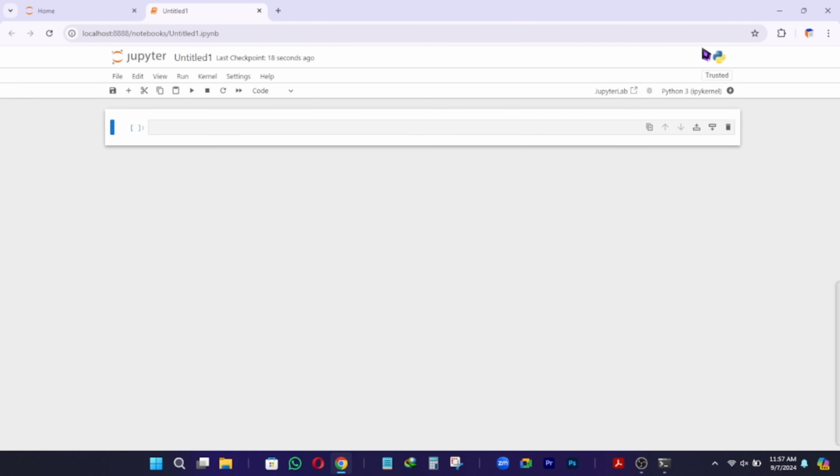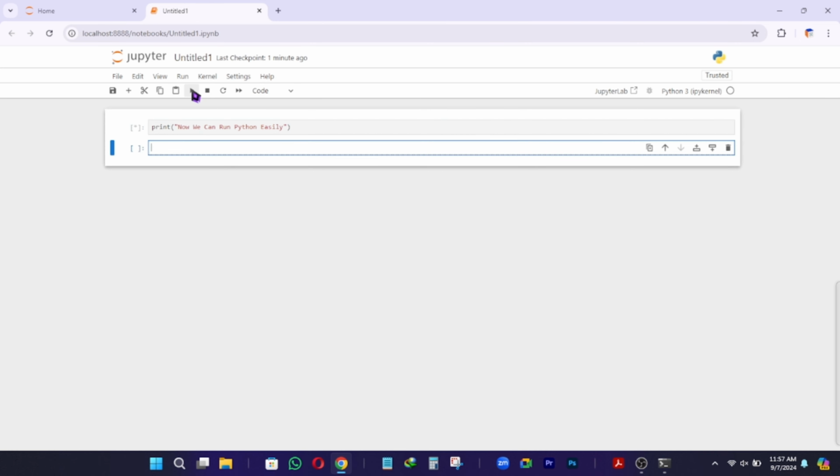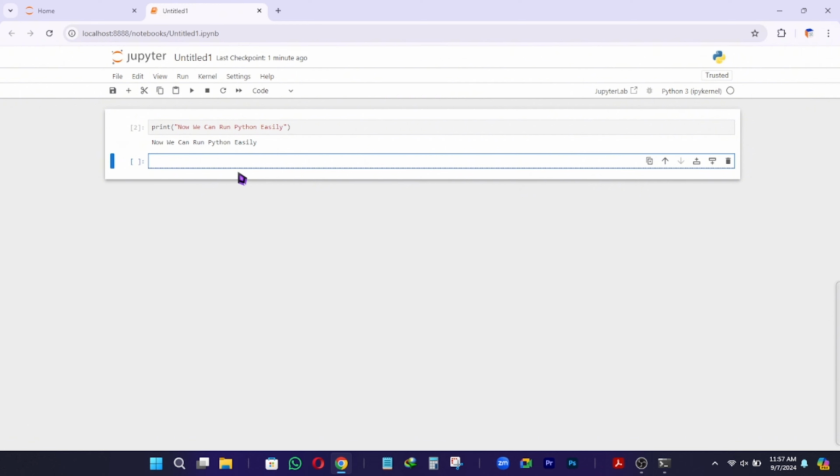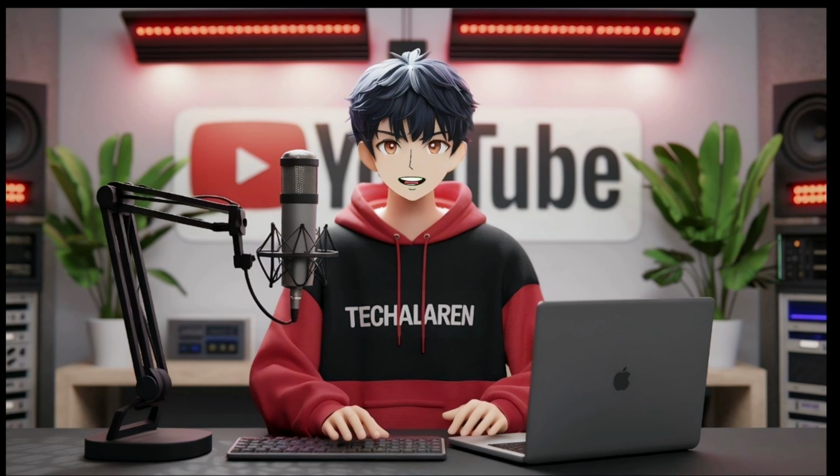Finally, the Python coding page is now opened, and here you can start your Python coding. Let's type a command to test it. Now click the Run button, and you can see that the code has successfully been run and showed us the output.